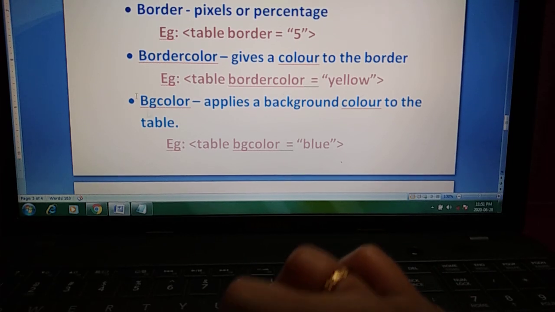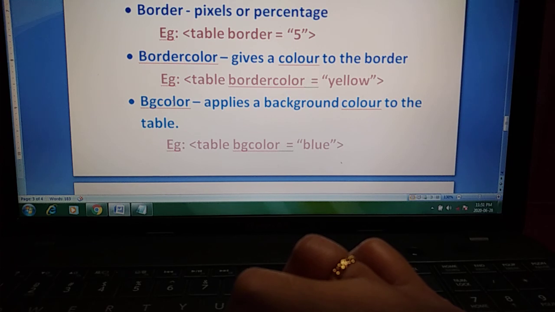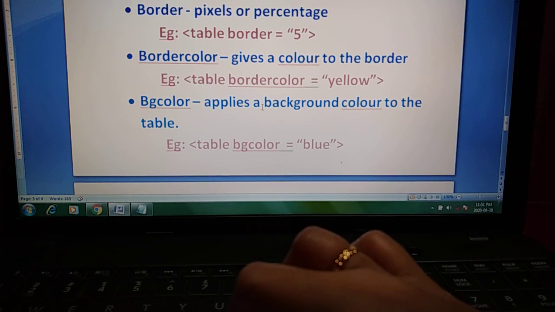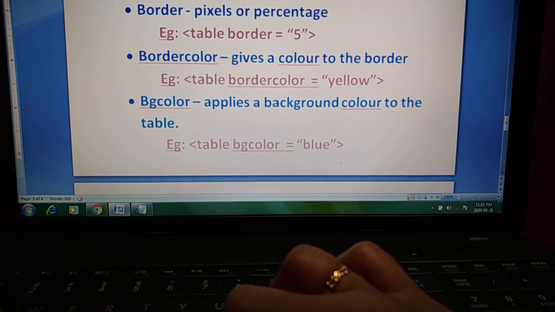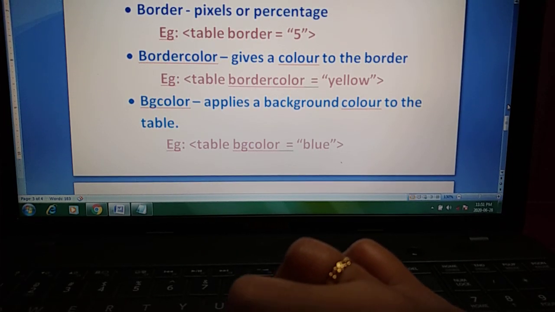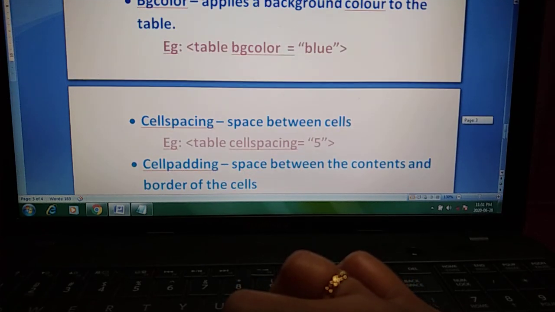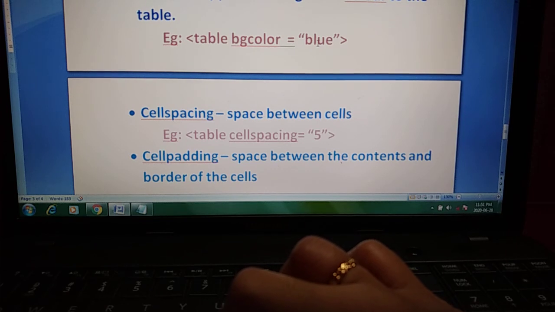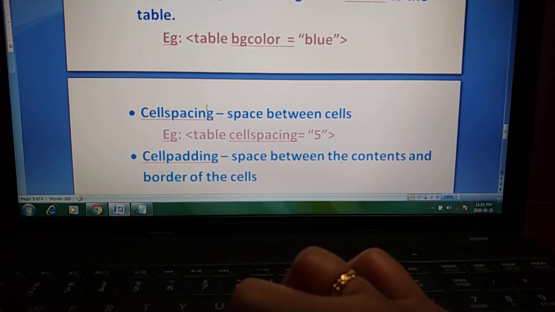Okay. Next attribute is bg color. This bg color attribute applies a background color to the table only. It does not change the body color. It only changes the background color of the table. For example, this one, table bg color is equal to blue. So inside the table you can see the color change. Only the table background is changed.